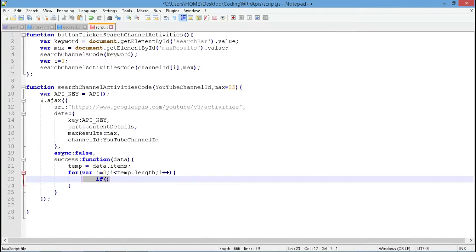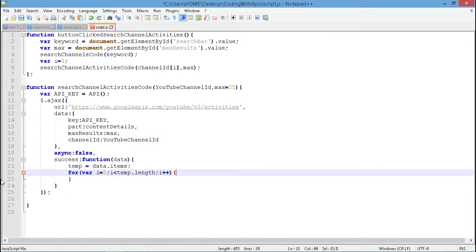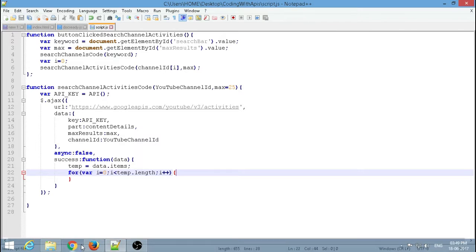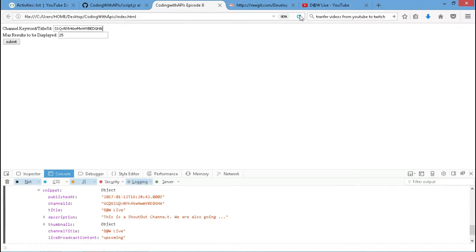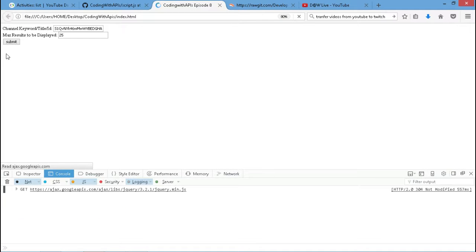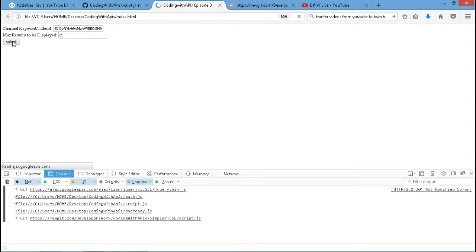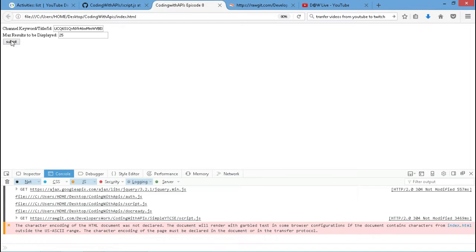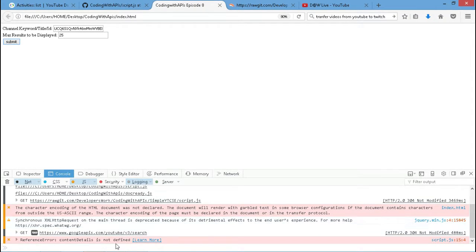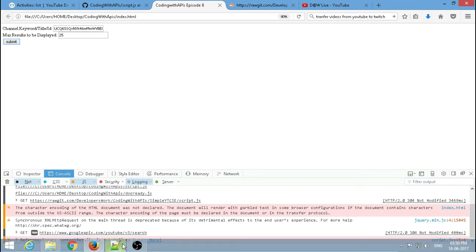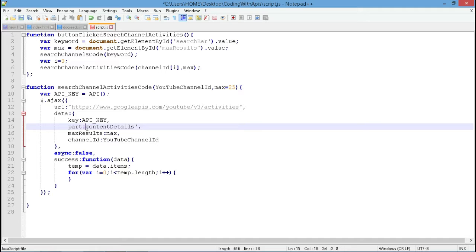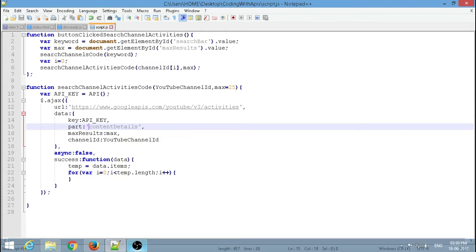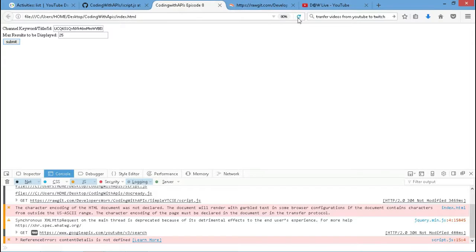Let me take this loop off, and let me refresh the page so we can clearly observe what's going on here. So refresh it, and I'm gonna click the submit button once and see if there are any syntax errors we have now made. Okay, content details is not defined. It's a string, I just forgot to place the single quotes on that. Okay, now we are safe.